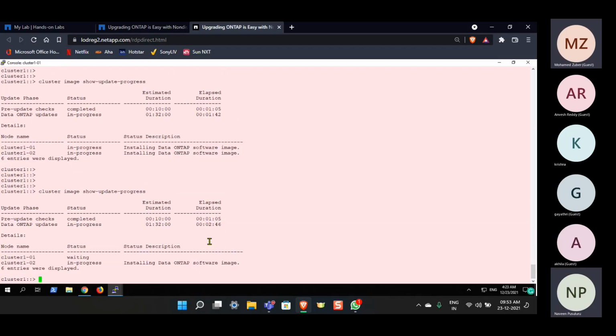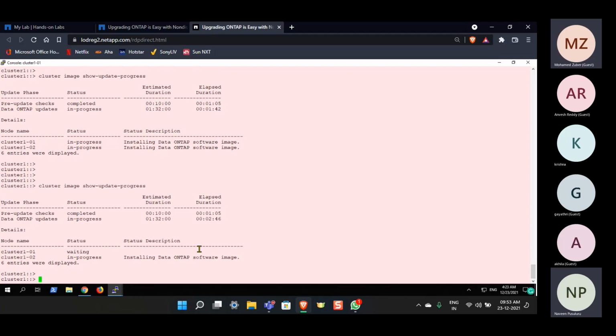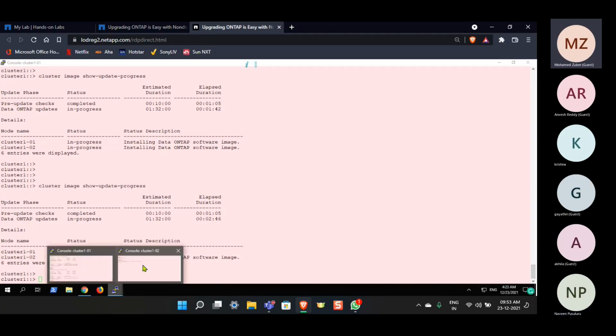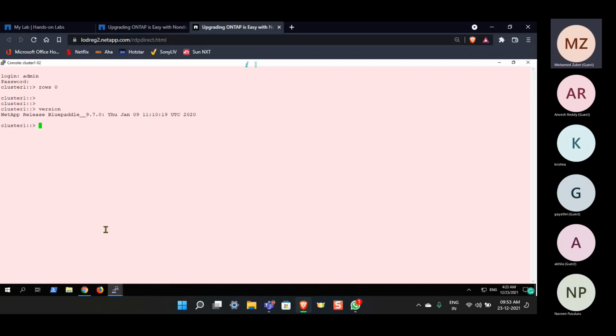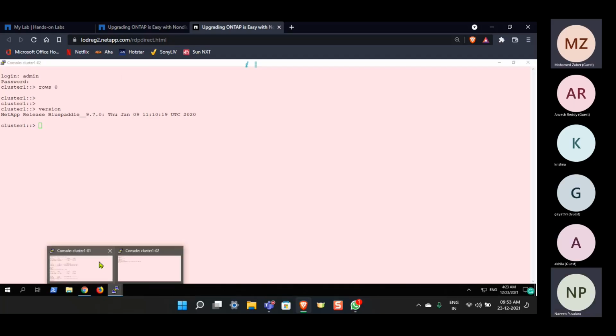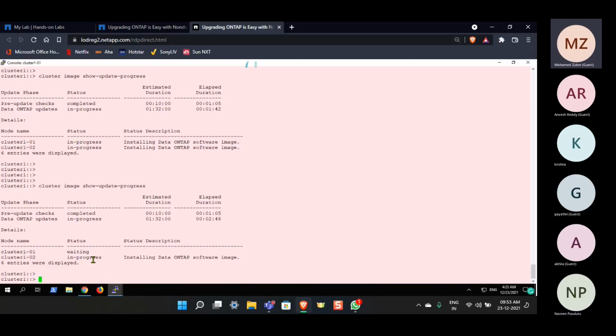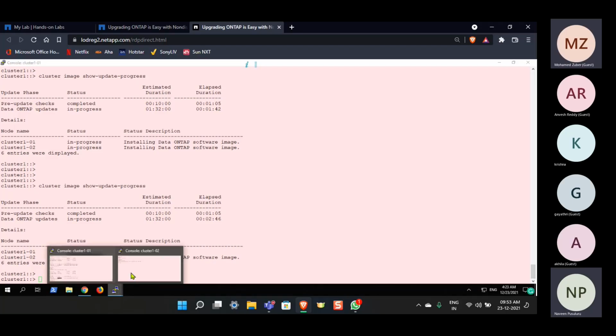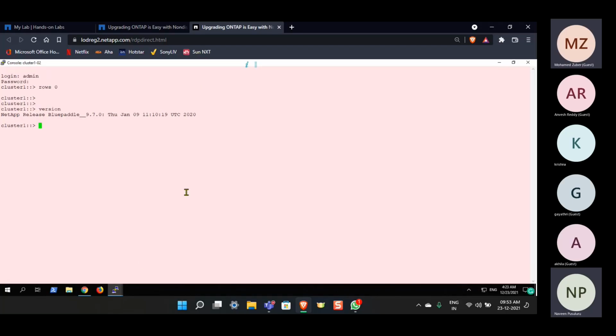Okay, let me run one more time. Yeah, installing the software image is okay. No, I think it will reboot node 2. Still, it is installing. See, node 1 is waiting, node 2 is in progress. That means it will install the ONTAP image on node 2. After installation is completed, then it will reboot node 2.